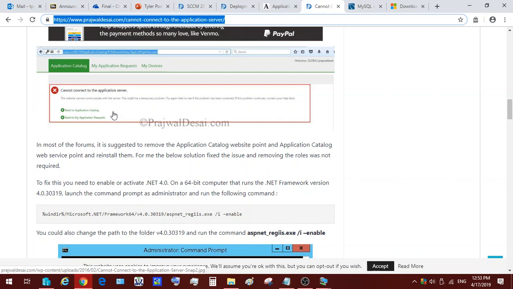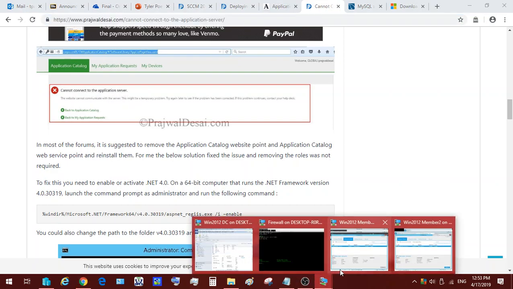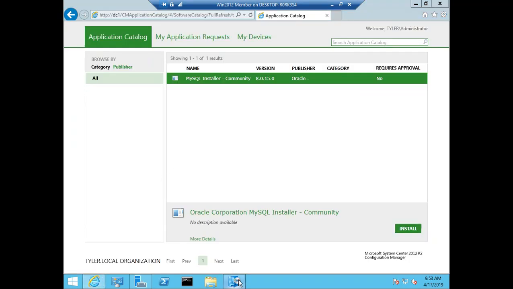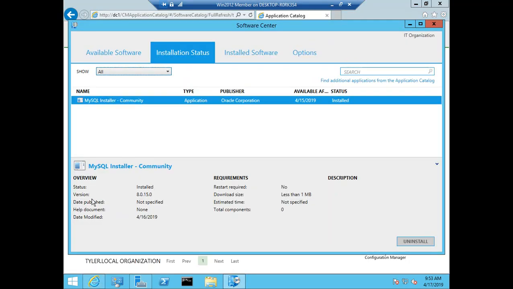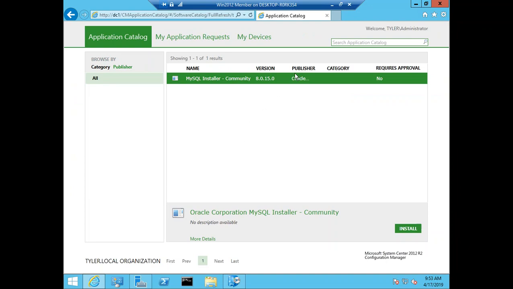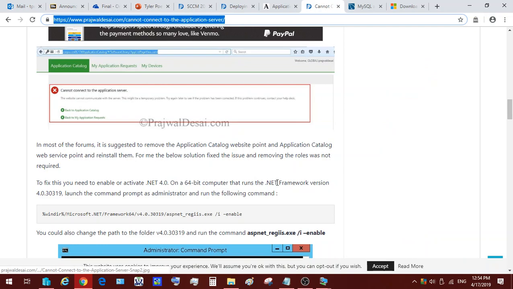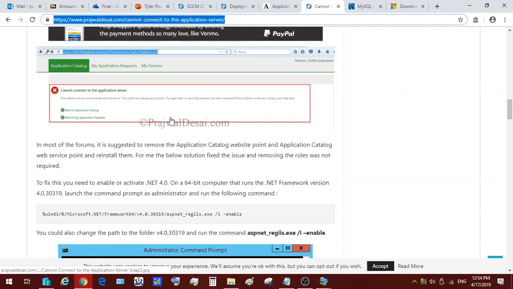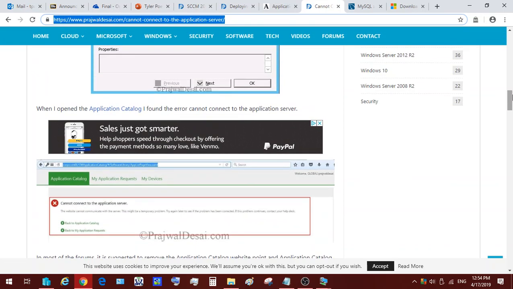Also, I'm using this website to show this. This is the problem I ran into. When I tried to fix or install this thing, I clicked this link here, which is what you're supposed to do to install it. It opens a web page, and when I opened it, instead of showing the program, it showed this: cannot connect to application server. If you have this problem, use this documentation and this website here to help you out.